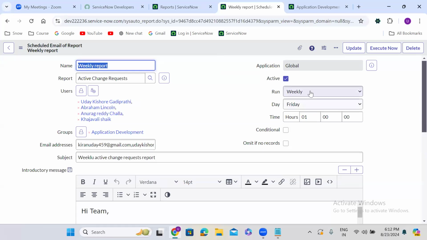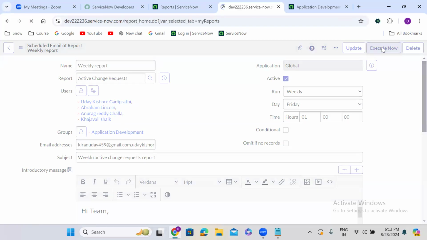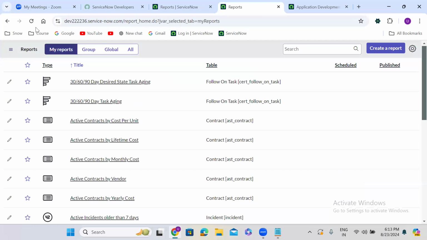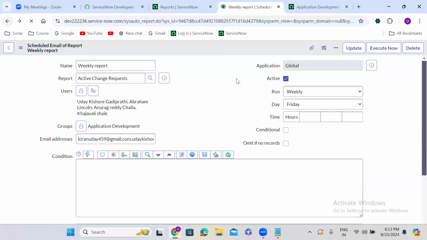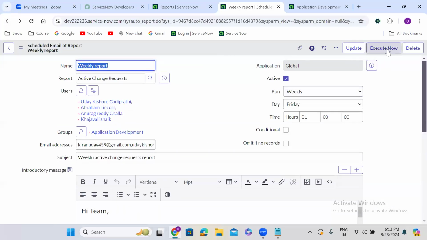So here we can't wait for Friday, right? We can just click on execute now. You can use this button for testing purposes, guys. I'm just clicking on execute now. Okay. So I just clicked on execute now, right?